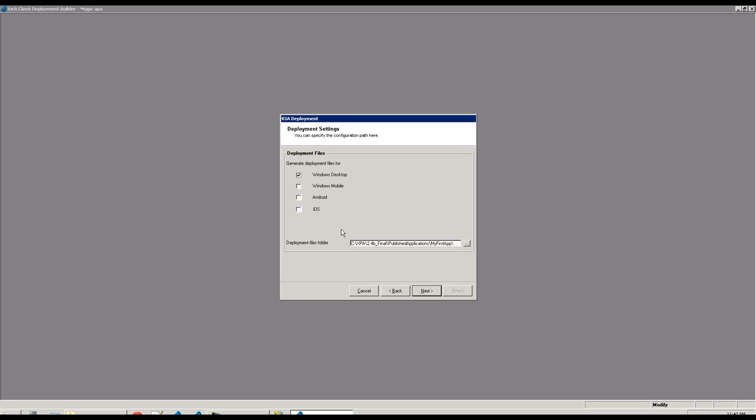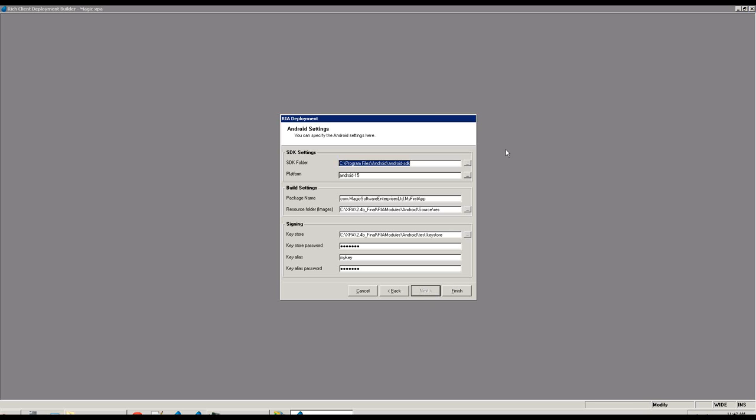Clicking next, we can see which operating systems we're going to deploy to. As you can see, we support Windows Desktop, Windows Mobile, and Android and iOS. Today, we're just deploying to Android, so I'll select Android, click Next. Okay, and on this last screen is our Android settings.